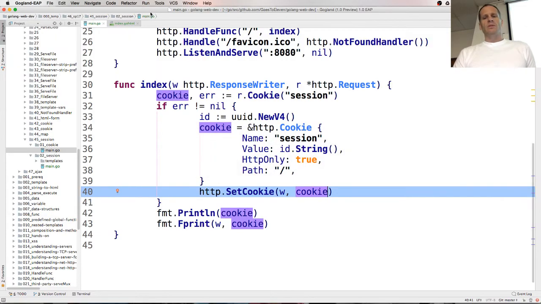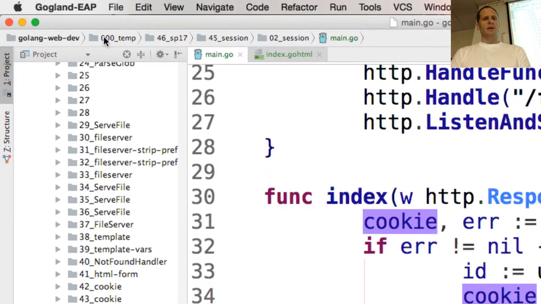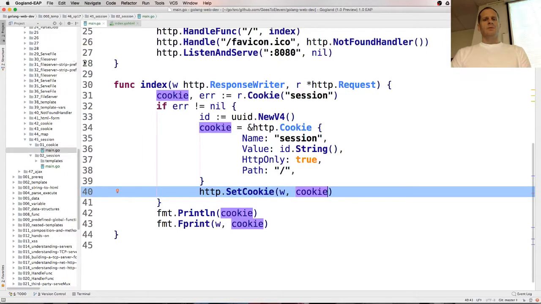So going back to Golang, we're creating sessions, and we're in this directory right here at the Golang Web Dev 0010, 46, 45, 02 main. That's where we're at. I got a call, so we had to end the last video, but now we're picking back up here. So with index there, what's the next step?